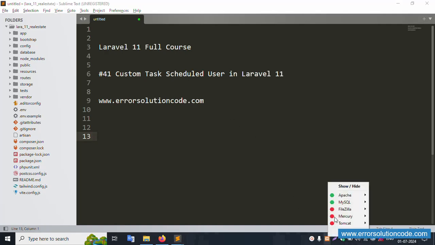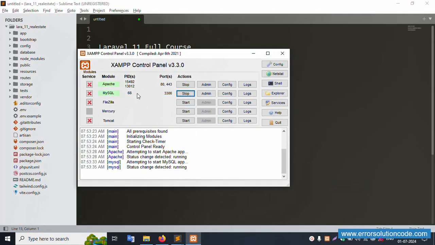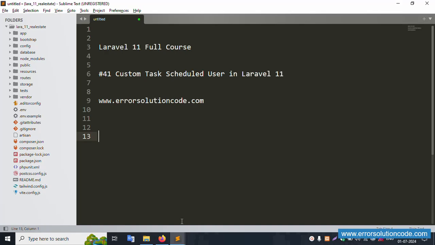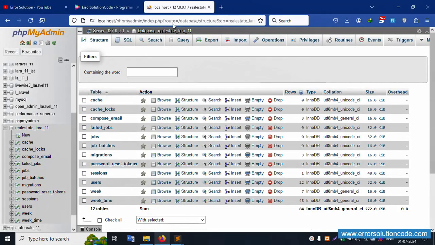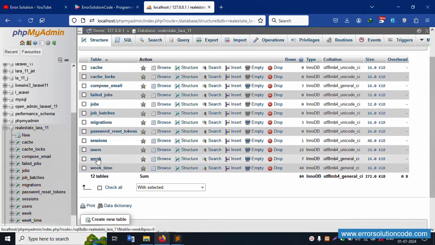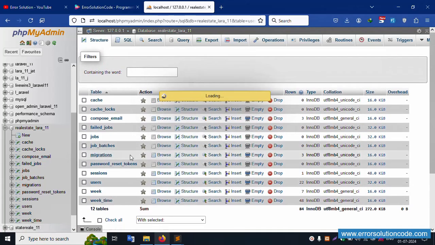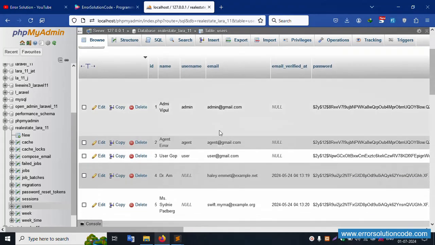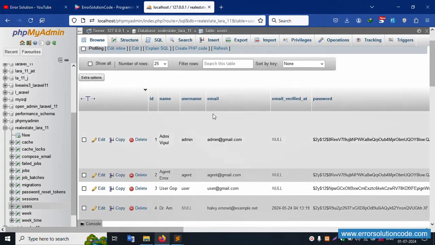First of all, my server has already started Apache and MySQL, and localhost PHP is already running. In my admin, this database is available, named schedule. Inside it, from the previous two videos, the week and week time tables are available. Click the user table, which is the login table for admin, user and agent. This is a multiple role in a single table.